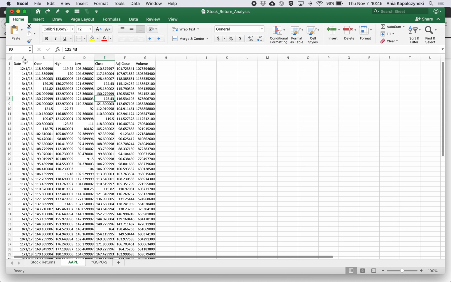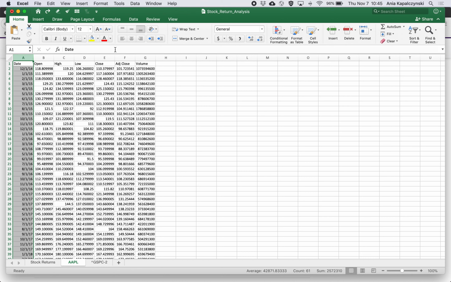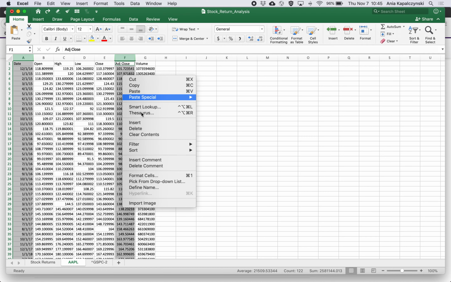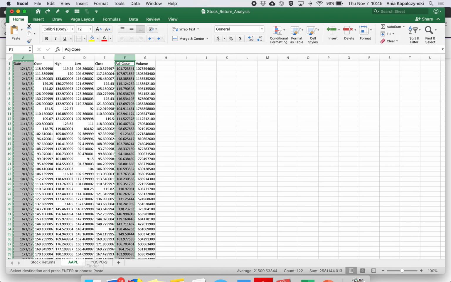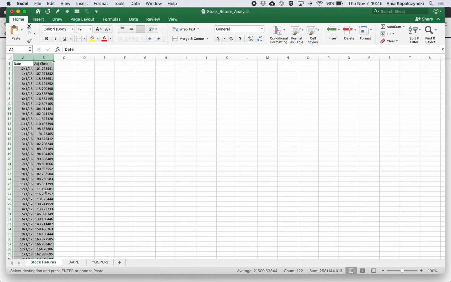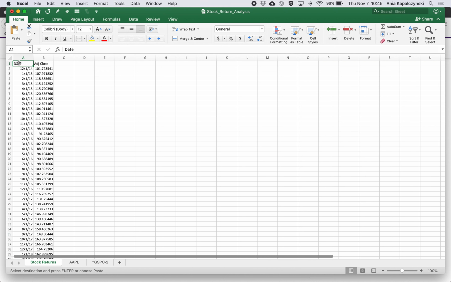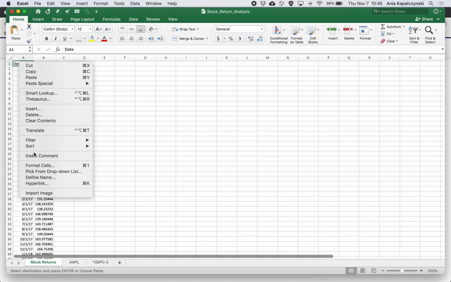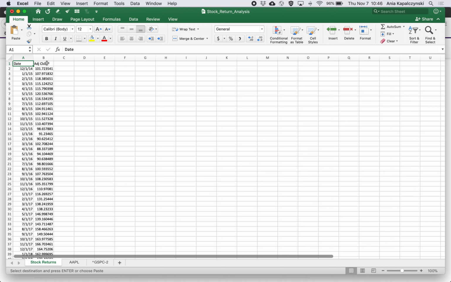The only thing I'm interested in here is my adjusted close for Apple and my dates. I can select and copy both of them at the same time by highlighting one column and then pressing the command or control key and holding it to select the other. Then right click to copy, or you can do command C or control C, and paste with control V or command V. Or just pick your first column, right click and click paste. So this would be my Apple price.